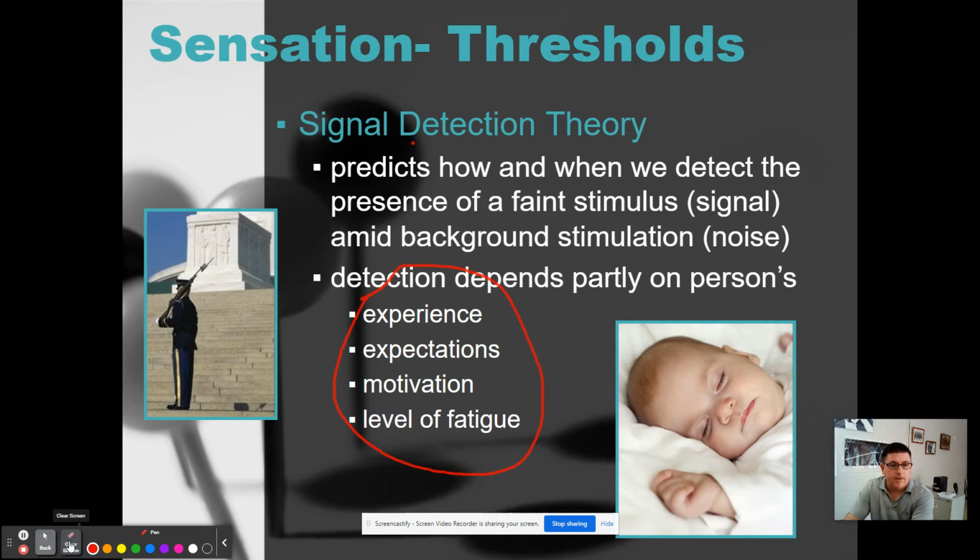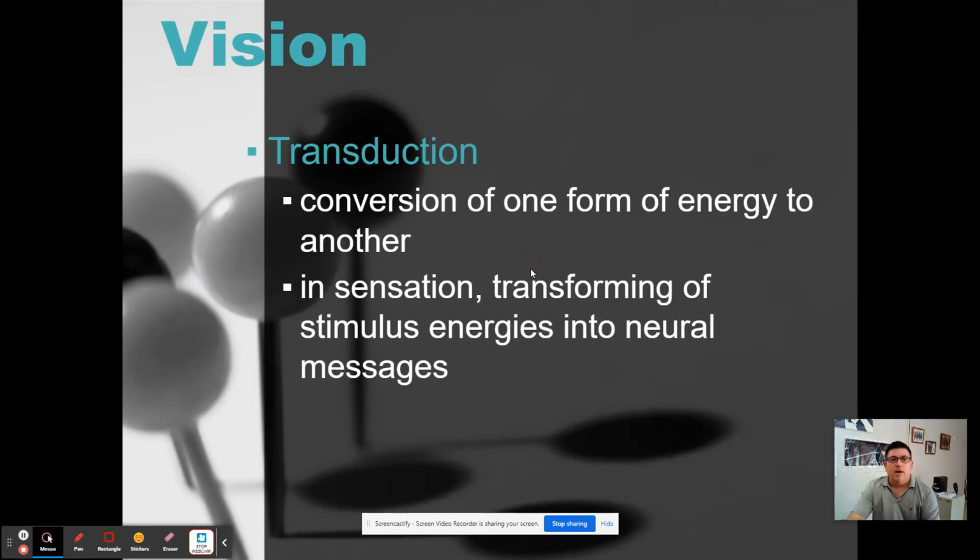How do I get back here? All right. I can go to the next slide. Hold on. I'm in a bit of a precarious situation here. How do I get rid of this pen here? Oh, here we go. All right.